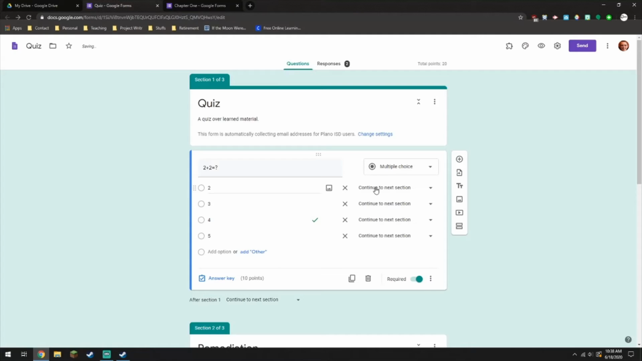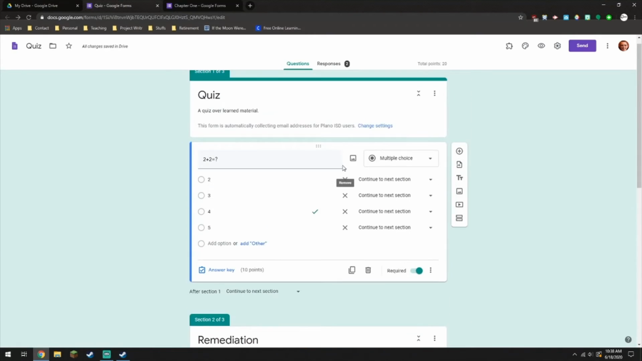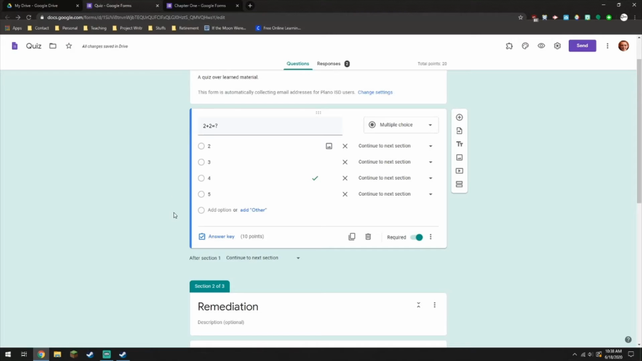So now you're saying, based on what the student answers, they will go to a specific section. If I go to 2, I can either have them continue to the next section, come back to this same section they're already on, go to section 2, go to section 3, or even just submit the form. In this case, the next section is remediation, so I'm just going to leave that as is. The only one I need to change is the correct answer, 4.